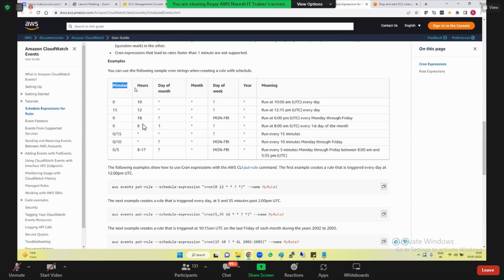Minutes, hours, day of month, day of week, year. If you put 0, 10, and the rest everything star, what does that mean? It runs at 10 a.m. every day. So 0 minutes, 10 hours, and the rest all stars. It says run at 10 a.m. Now tell me this, at what time is it running? 12:15 it is running.